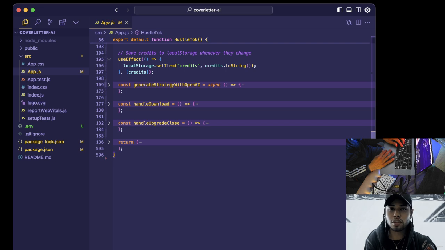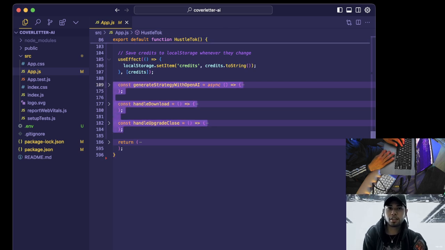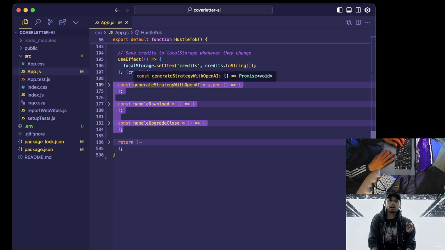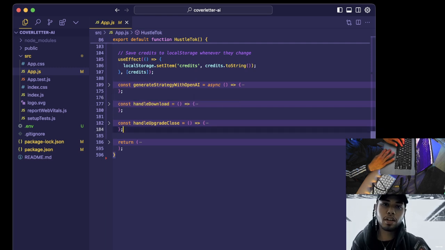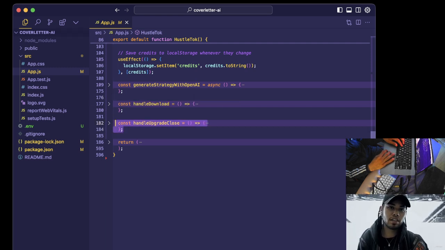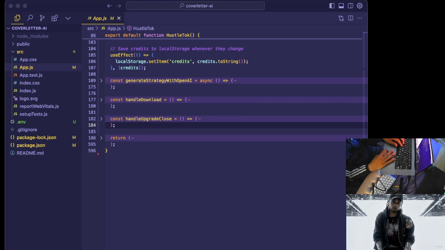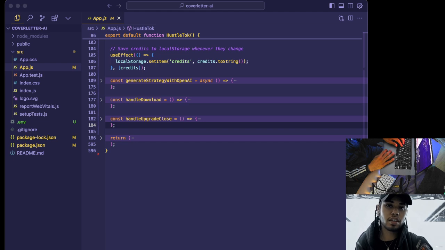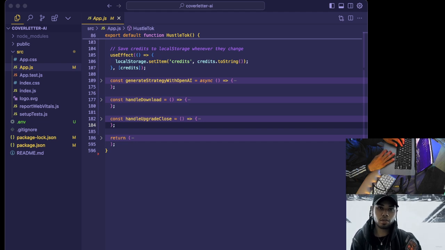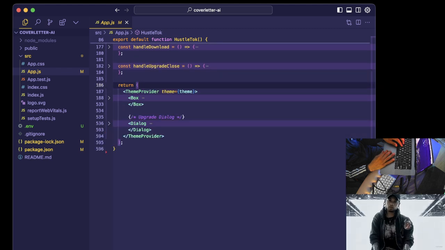Then we have three functions here. One, generate strategy with OpenAI. Two is going to be handle download, when you actually download your strategy. And three is going to be handle upgrade close. So when you actually go to click get premium, there is an upgrade modal that's supposed to pop up, and that's going to handle the closing of that.